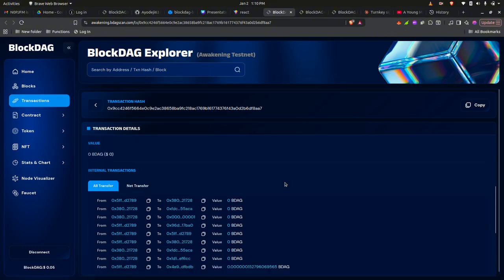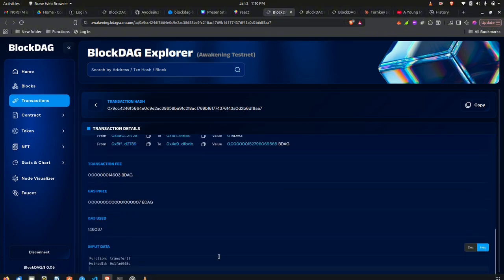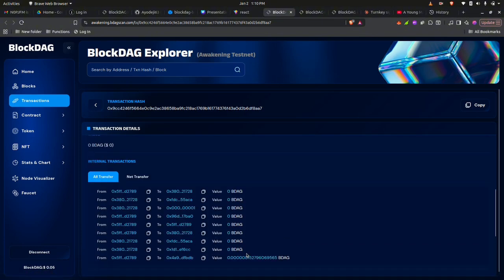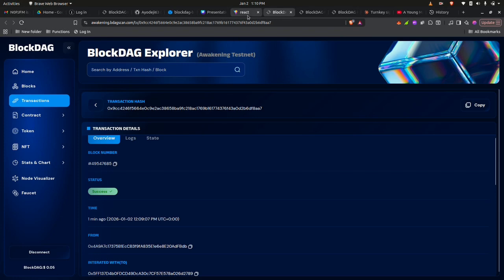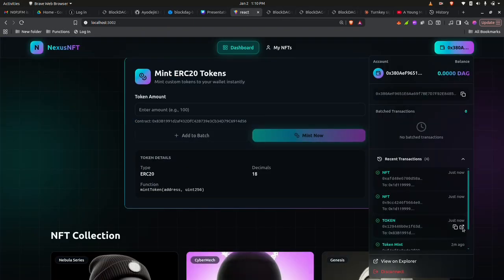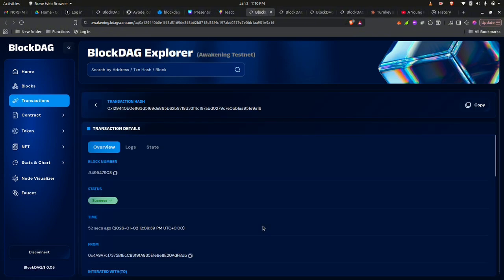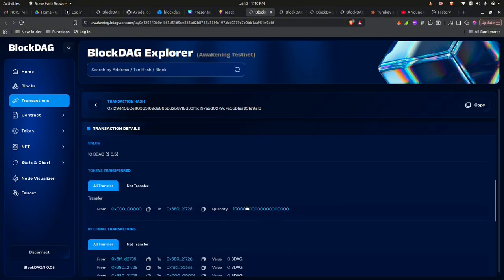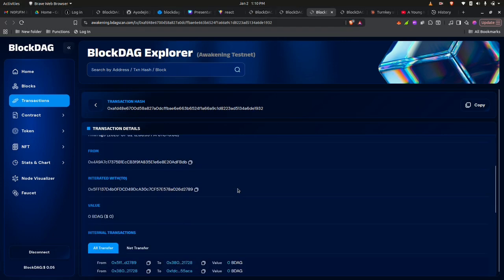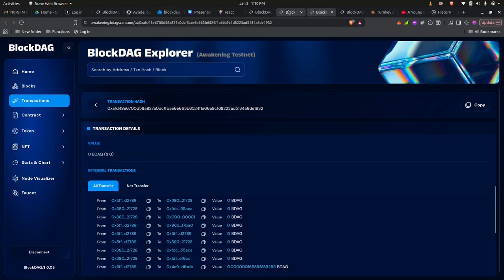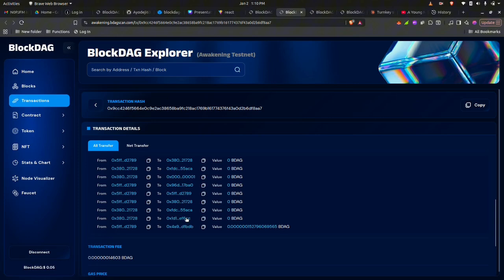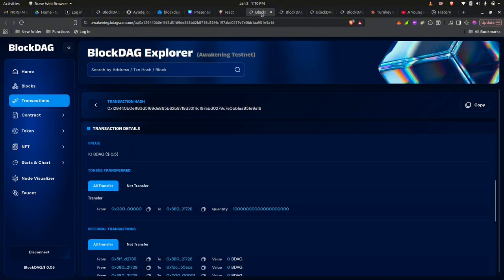We can also check for the token. You can see this was minted. For the 10 tokens we minted extra, we can view this. Okay, we can see the quantity minted was 10. So those are for the batch transaction, and this is the SDK running right in a React application.